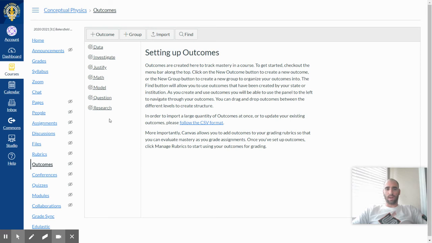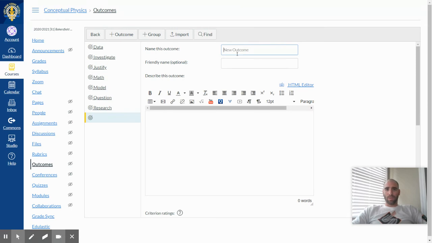It's great if they can walk out of here being able to explain to me how gravity works, but being able to justify an argument or work with data, that's much bigger out in the real world. Okay, so again, I created 7 of these, but just by adding an outcome, that will allow me to create a new learning target.